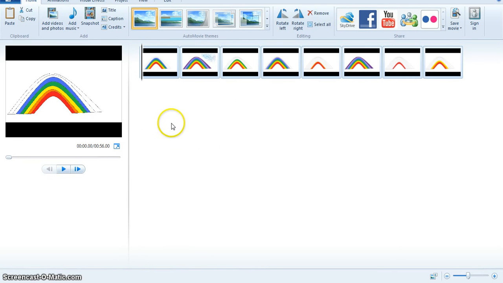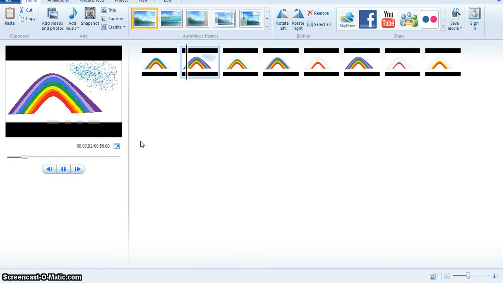And now I can see in my little preview window, if I go ahead and hit play, I can see my little movie. Okay, but it's all out of order. So the first thing I want to do is put it in order.